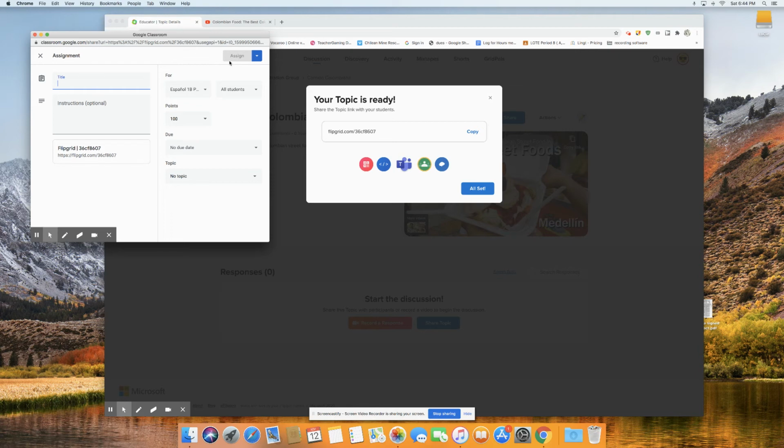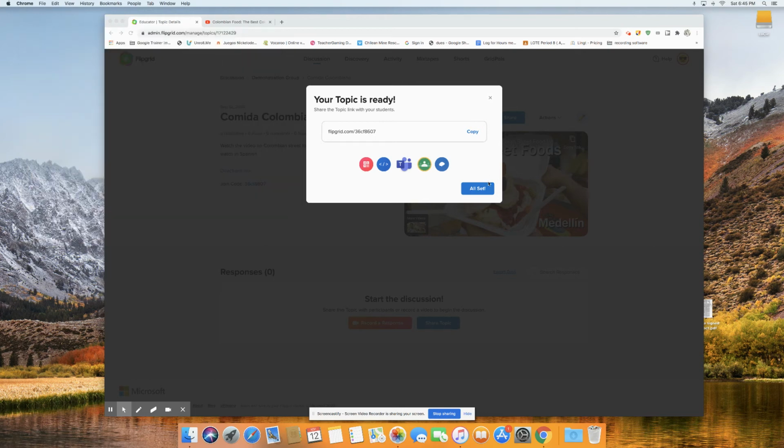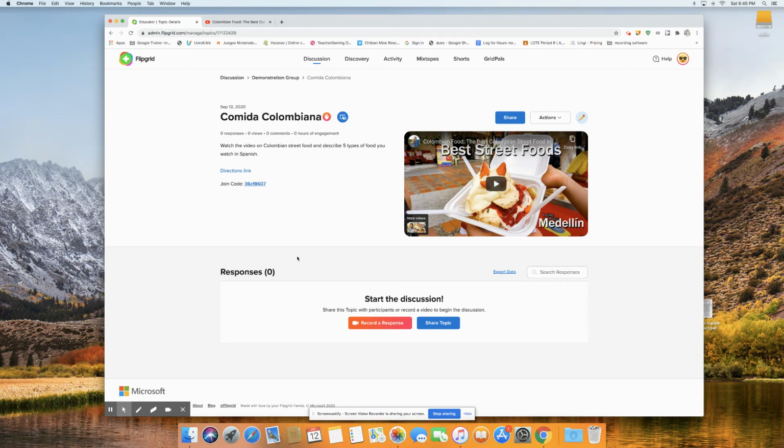And then from there, the students can see the assignment and they click in there. Like I said, this would be the first time they use it, so they would have to join the Flipgrid, but it's right through Google Classroom. It's very easy and they'd be ready to go. So I'm going to click all set. And now my assignment is created.